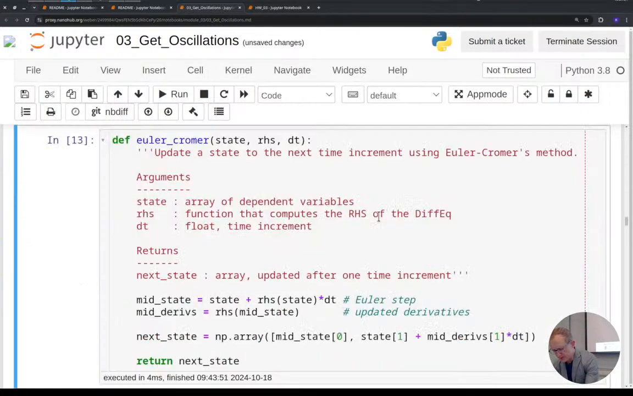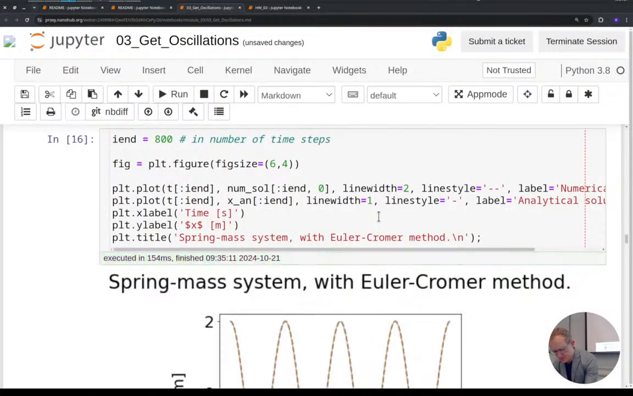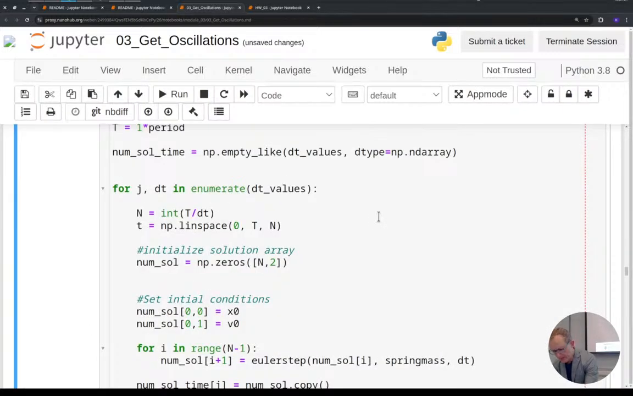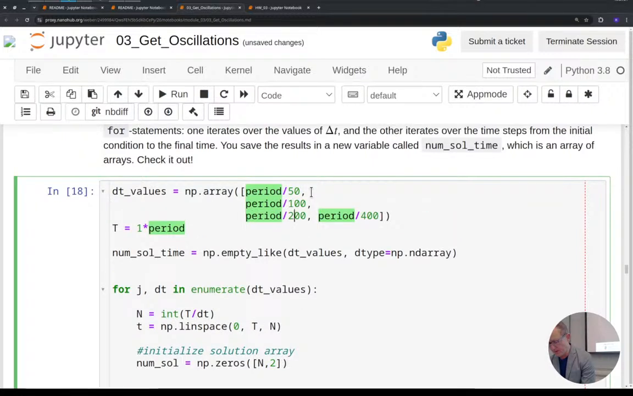So there's showing that over approximation. And we want to look at convergence. So in here, j, dt for dt values. So I want to define dt values for these 4 different time steps. And here I can add other ones, if I want to look at other stuff.